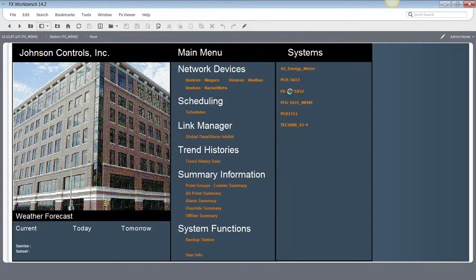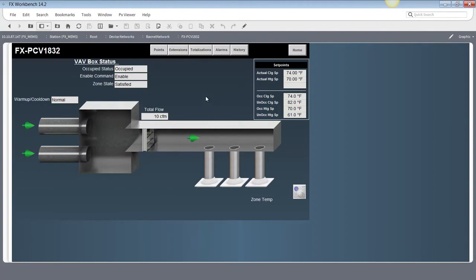Let's pick this PCV1832, which is one of our VAV box controllers. This is an equipment view, which is a graphical representation of the VAV box and all of the information sourced from the controller. As you can see, it's animated, so you see airflow flowing through the VAV box damper, and you'll see text boxes showing the current values at various different points for the controller controlling this VAV box.